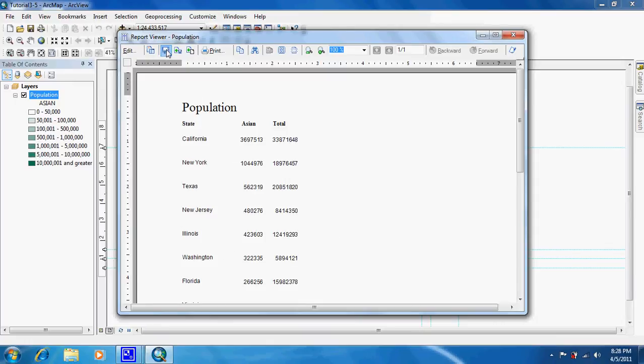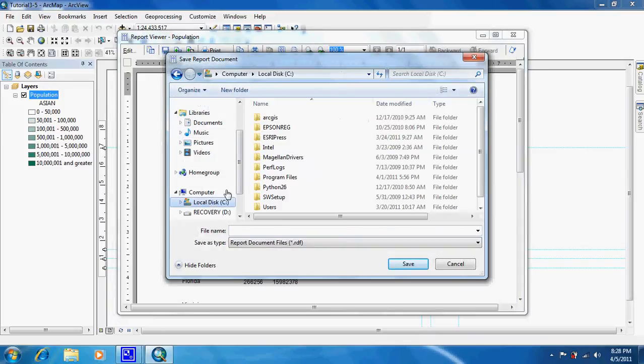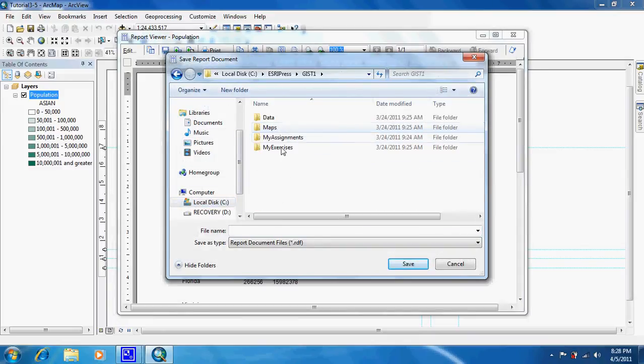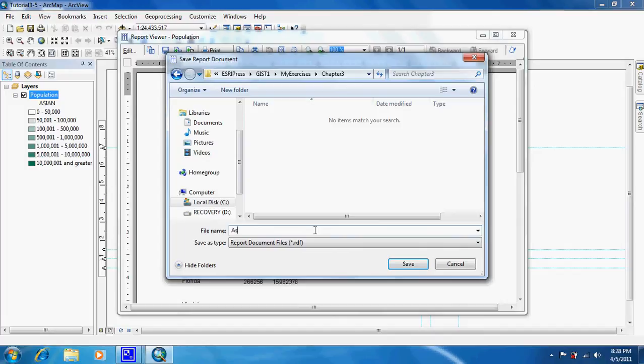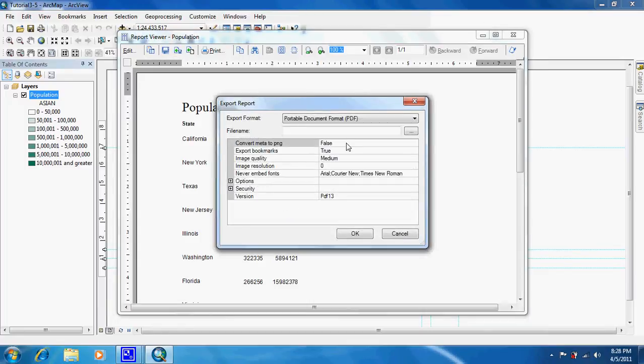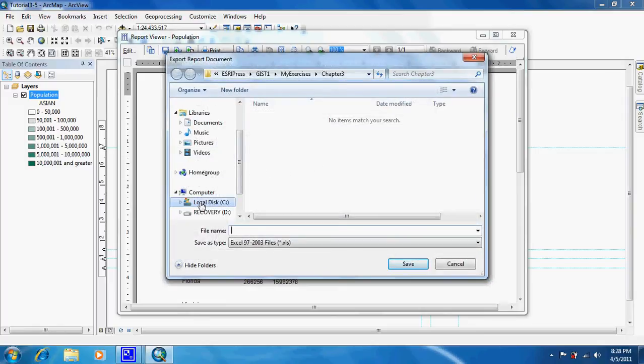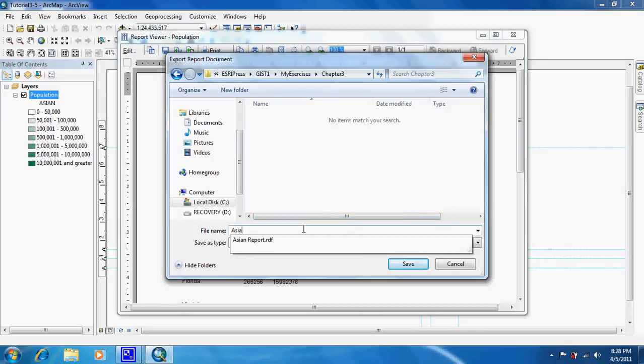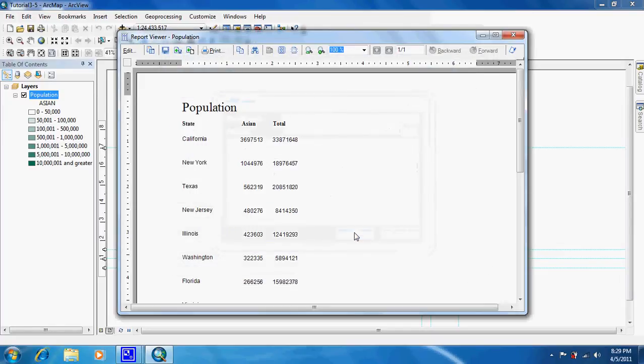Now they want us to save it, so we're just going to click on here. You want to save it to your exercise 3 folder. Just call this Asian report and save. And then they want us to export the file or the report. Up here we're going to choose Excel and somewhere to send it. We're going to put it in our GIS folder for this chapter. Save that again, and then click OK.